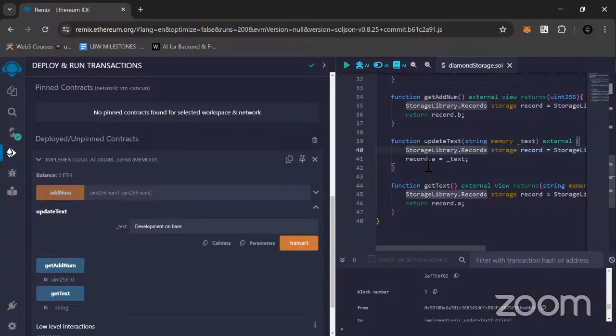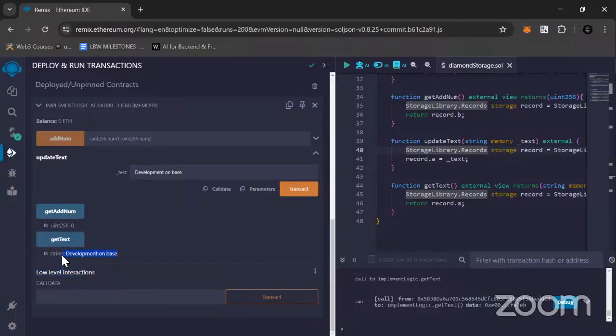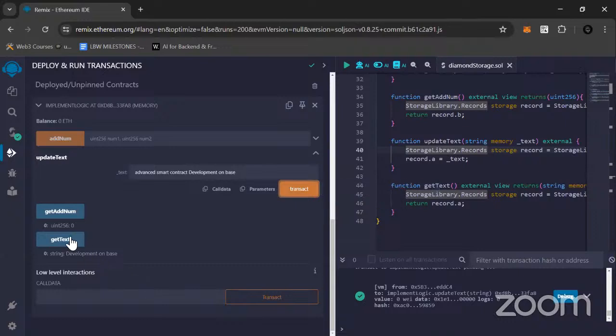So we've been able to dynamically assign a storage on the blockchain and be able to actually read and, okay, we've written to it. Let's see if we can read from it. So yeah, we can actually read from it. These are development on base. So if we change it, let's say advanced smart contracts. So we update it again, successful, great.